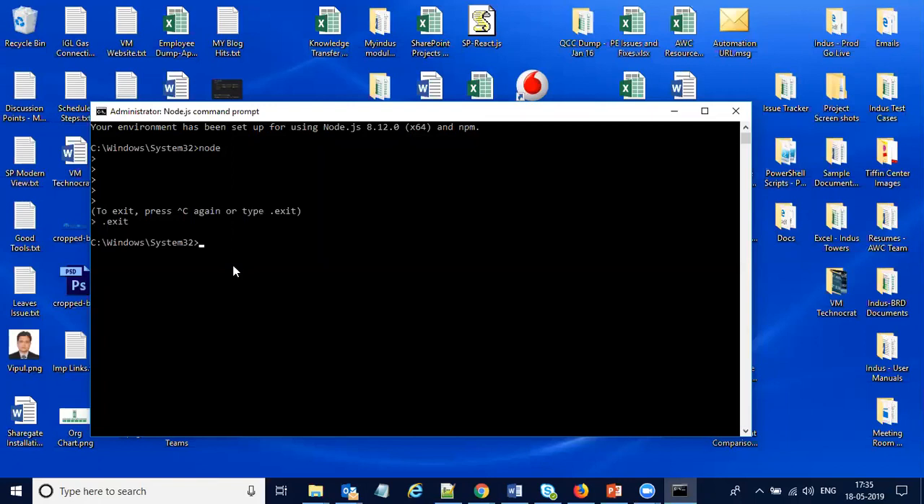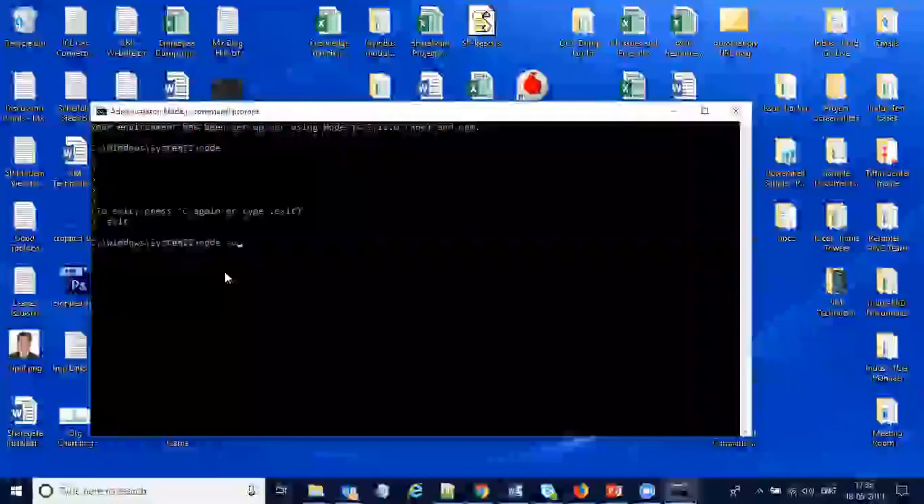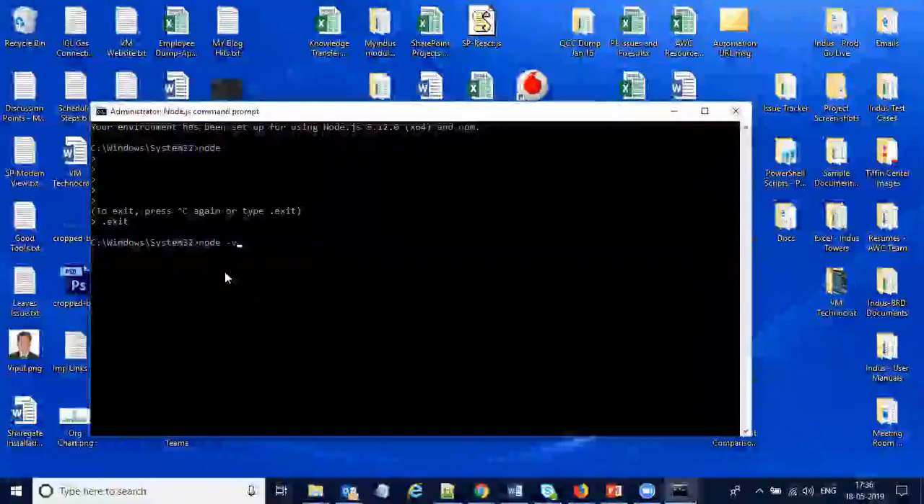This is confirmed. Okay, and now let's check how I can check the Node version. So I'm writing node -v. I'm just checking what version of Node I have installed.